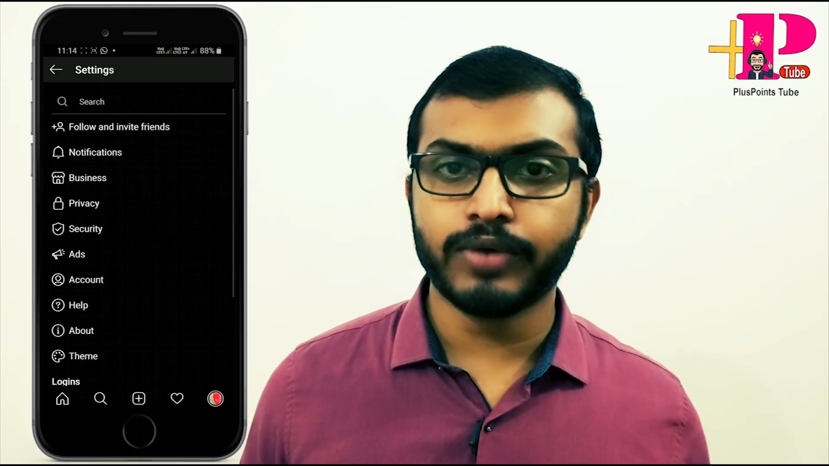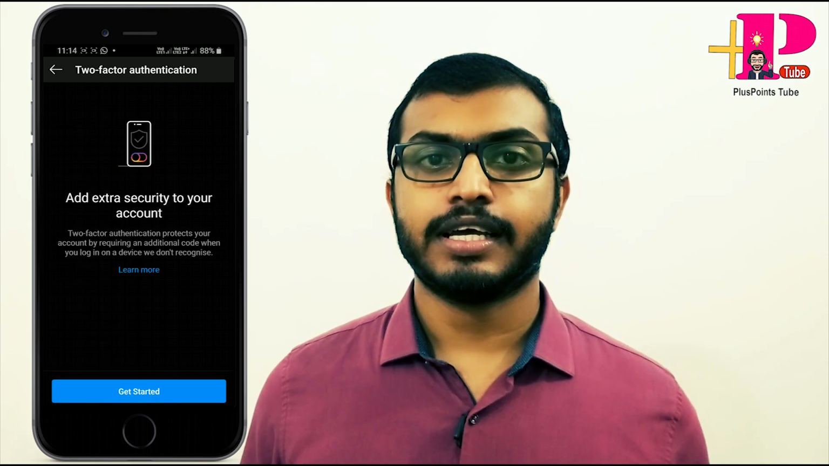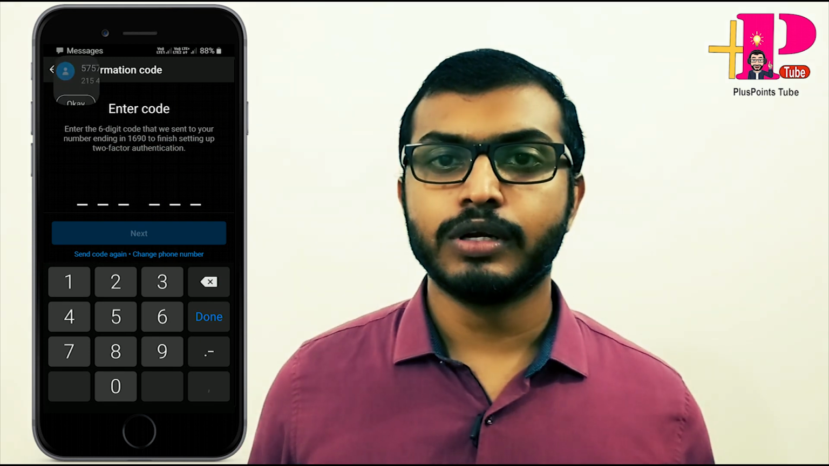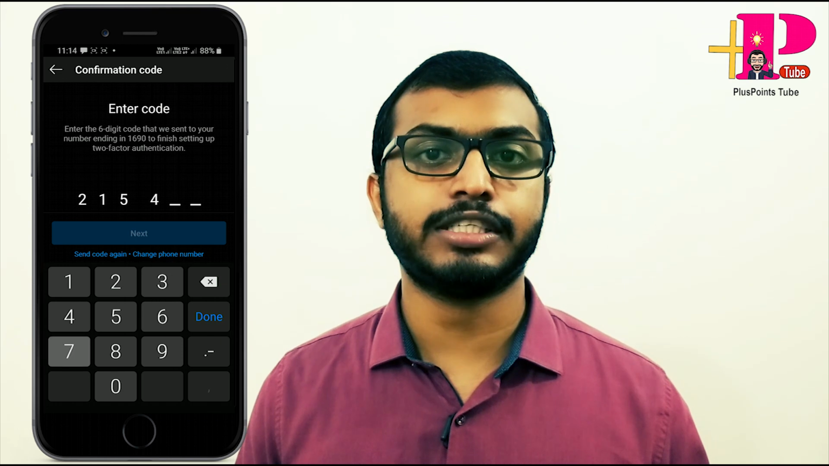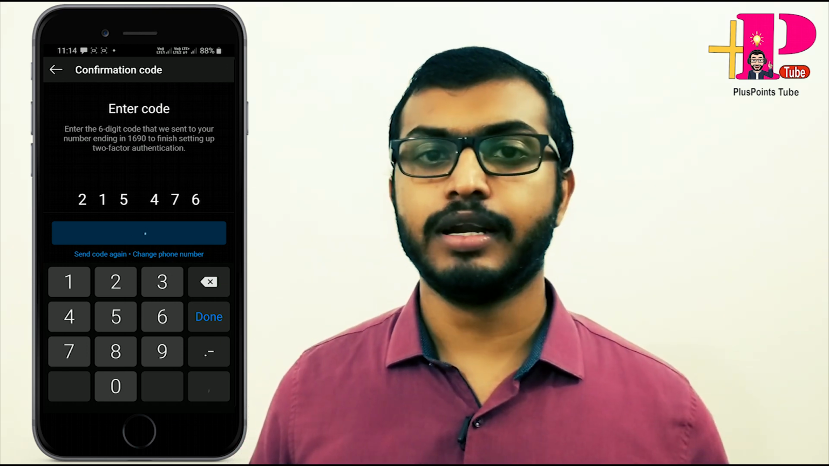The first available security setting in Instagram is two-step verification or two-factor authentication. To enable it, you have to go to settings, then accounts, then two-factor authentication, enable, then turn on text messages, then enter the text message code you get in your registered phone number. Done.